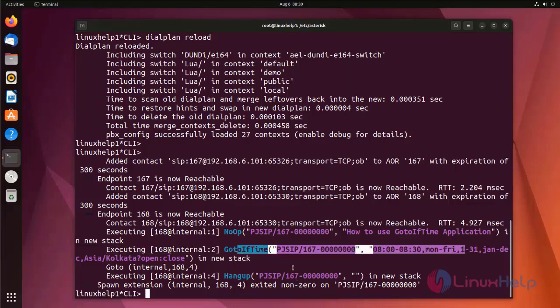Now I'm going to connect the call using MicroSIP. The condition is false, so it goes to hang up. Now I'm going to show what will happen if the condition is true.